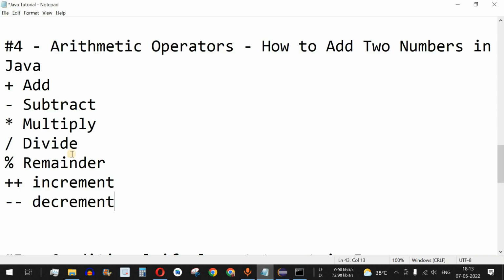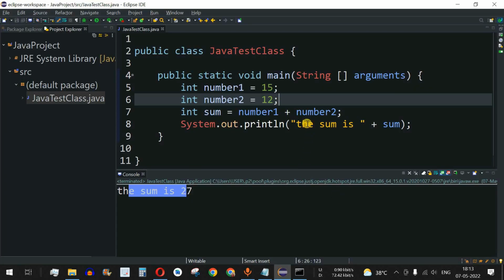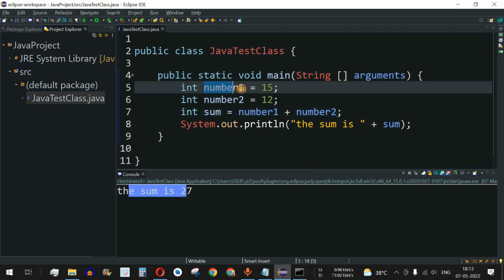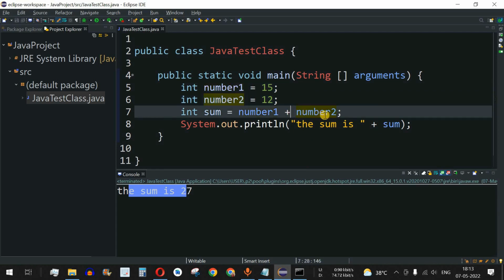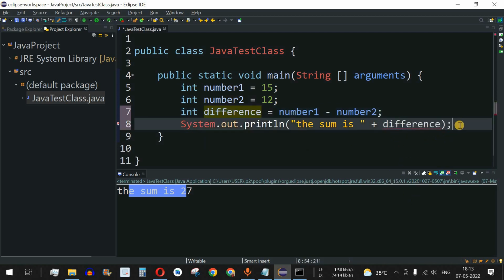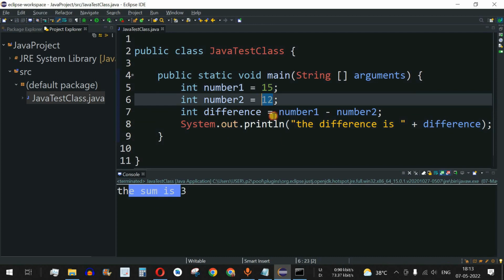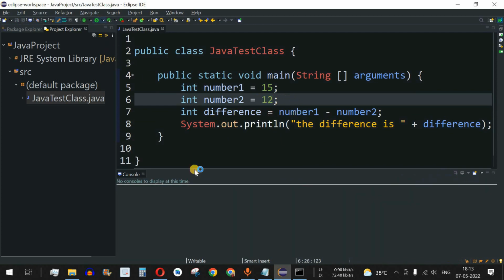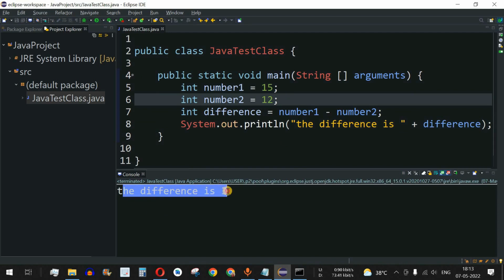Guys, similarly we have other operators as well, that is subtraction. So we can easily subtract two numbers. So let's say we want number1 minus number2, and the difference being stored in a variable. So we provide the minus operator over here, and then let me change the variable name to difference, and let me just copy this and paste this over here instead of sum. Let me save this file and try running this code. So as you can see, the sum is 3, so we missed pasting the difference over here as well. So the difference, so basically it is doing 15 minus 12, that is the difference will be 3. Let me save this file and try running this code. So the difference is 3 over here.